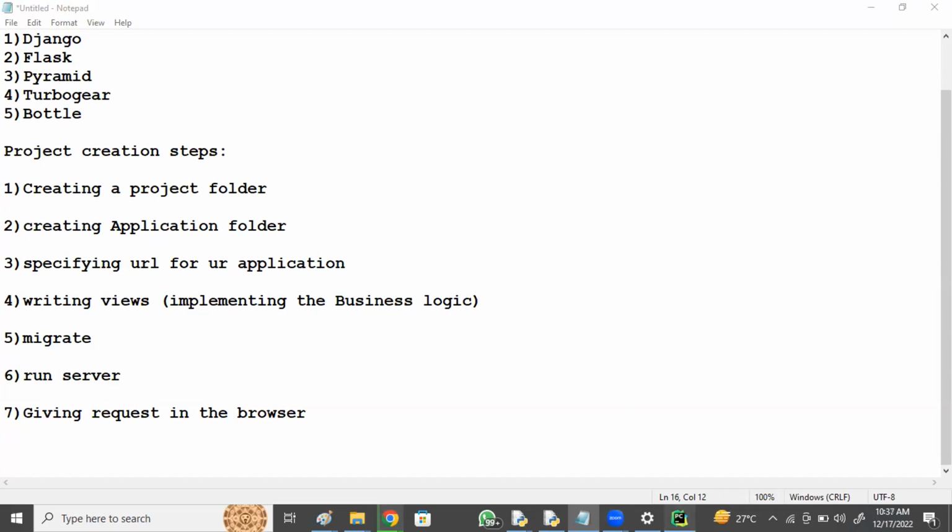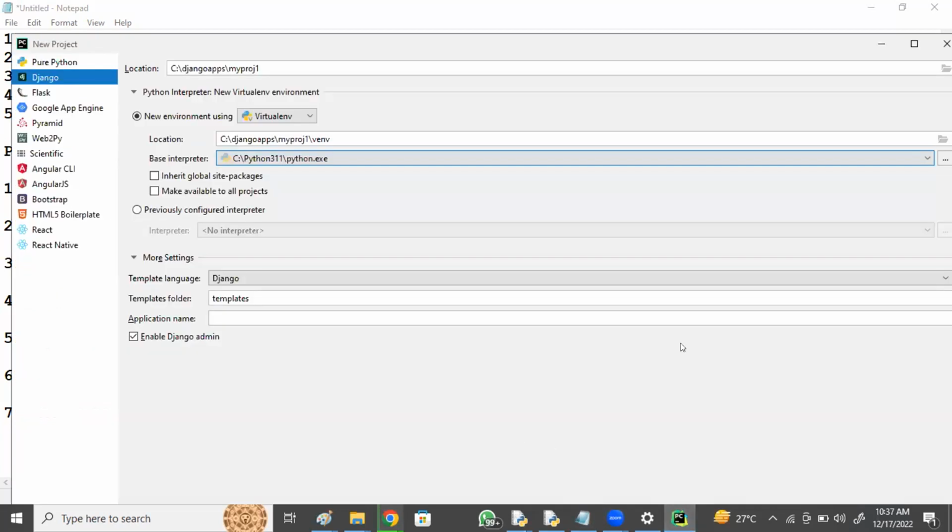Giving request in the browser, right? Now more settings. Observe the application name here. After this, the Python interpreter is selected. Now within the more settings, application name: see here, the project name you have given is my project one. The application name you are going to give is some demo application, demo app.